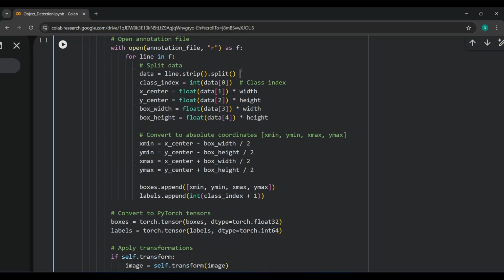Suppose it gives me this type of list after using this line. First, everything will be in character form, so don't worry. The first item will be the class id, like 0 is a class id. Then it will give me the x center, which may be 2. I am just assuming that all those values are in normalized format, so they will be in float format.